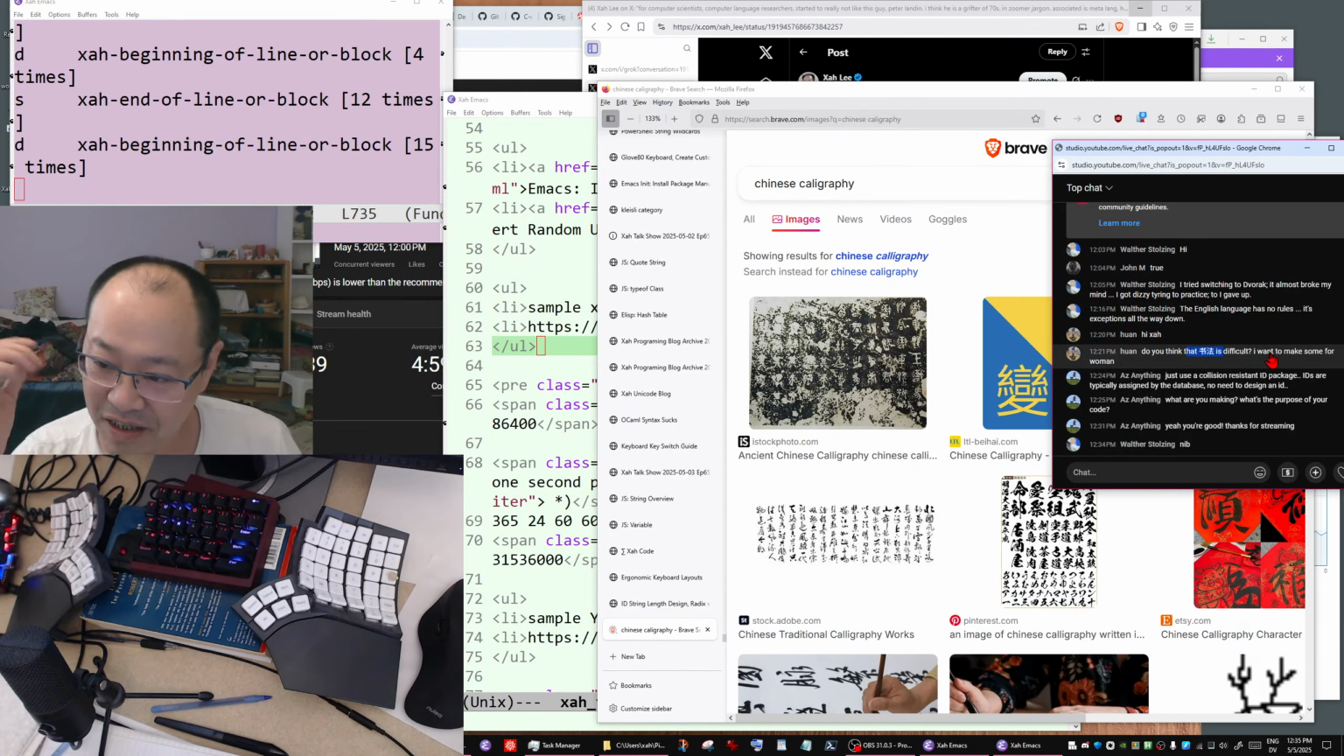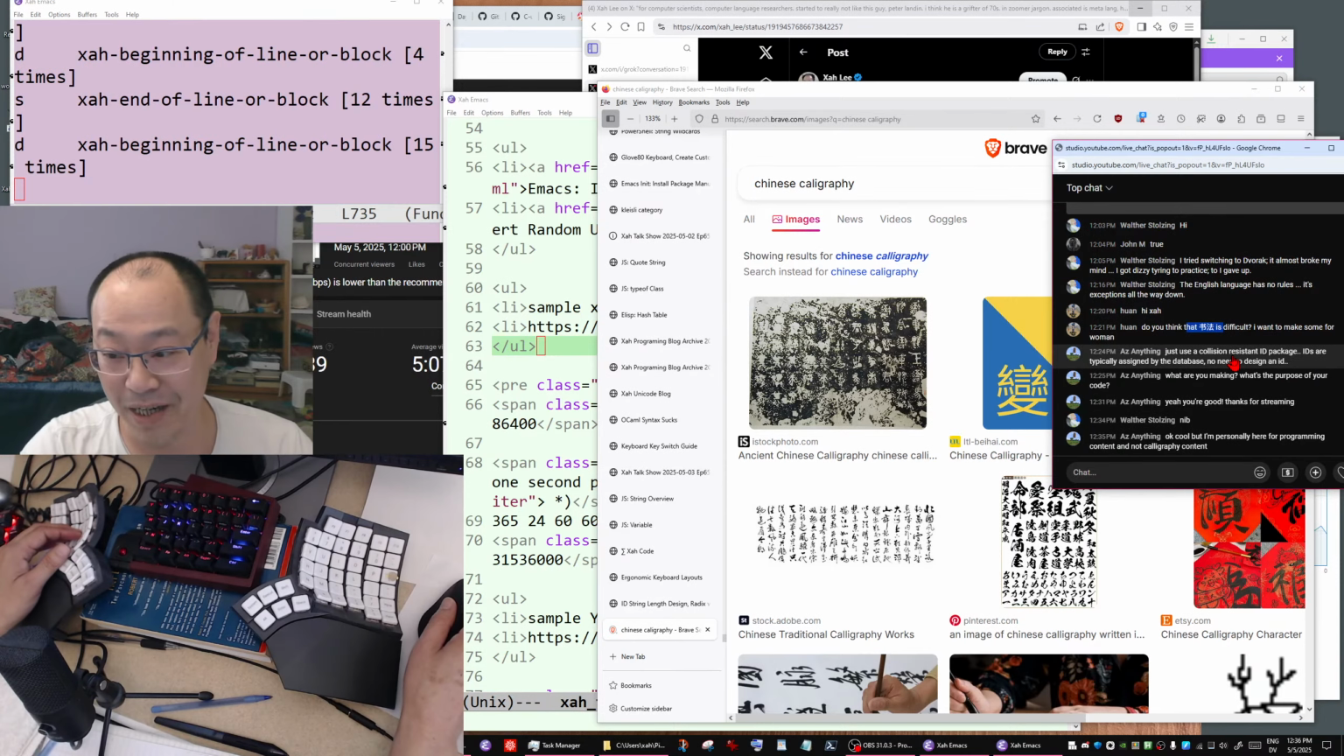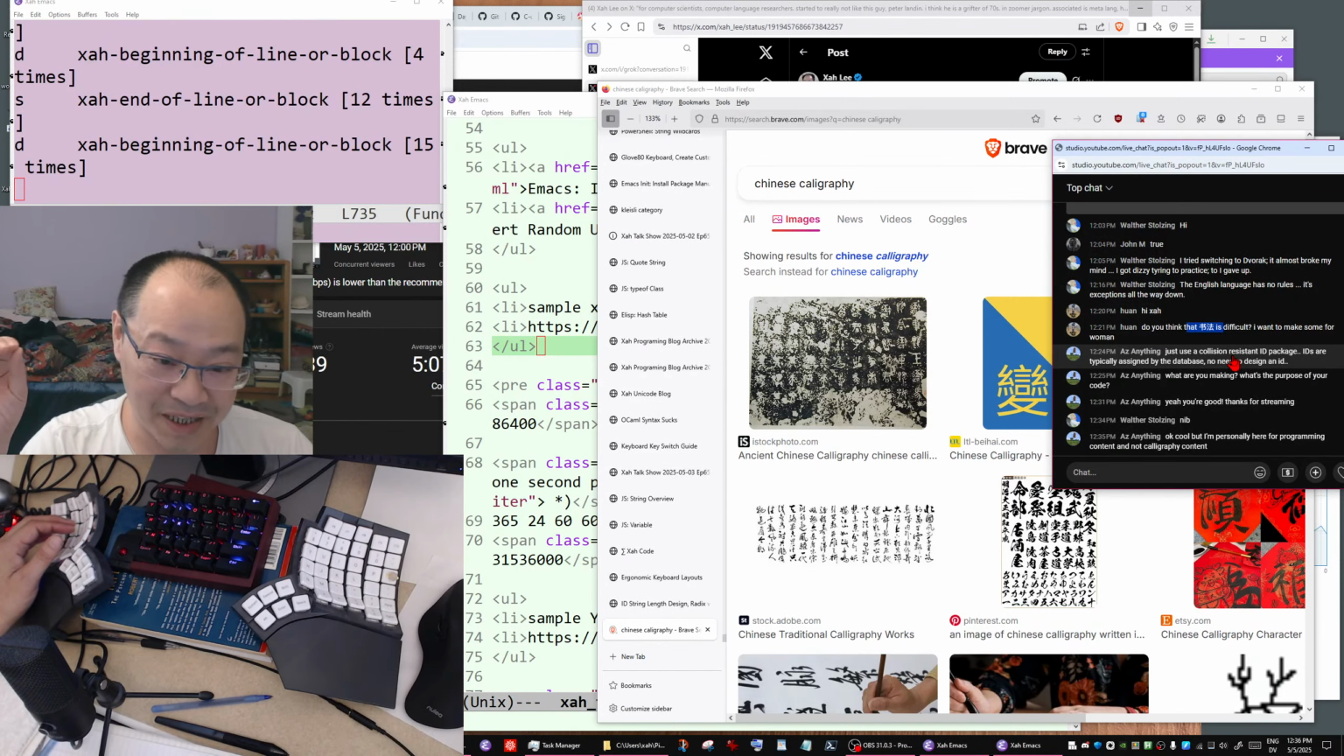AZ says just use a collision resistant ID package. No, that's not good because you just shove the problem onto other people and you rely on other people's solution. And what is a collision resistant ID package? IDs are typically assigned by the database. No need to design an ID. That's totally wrong. Where do you think the database ID came from? Somebody has to design it.